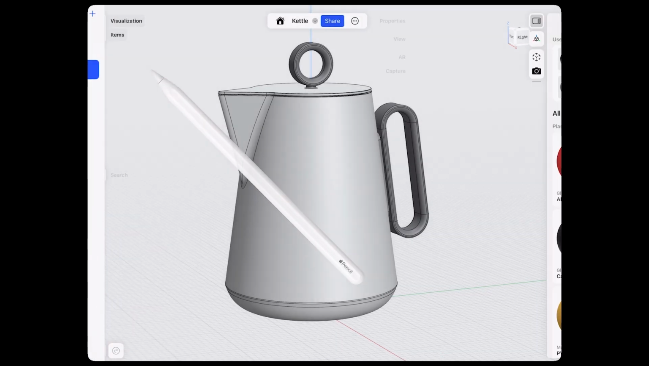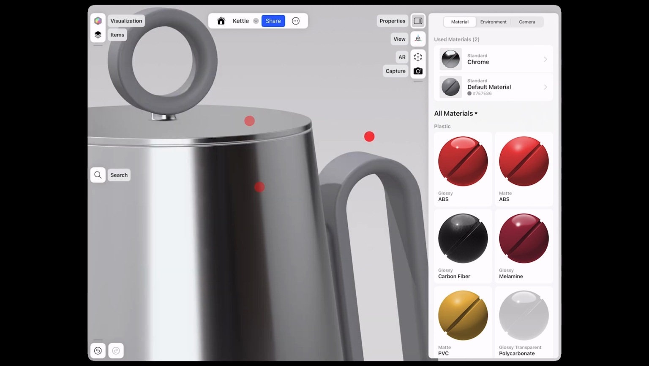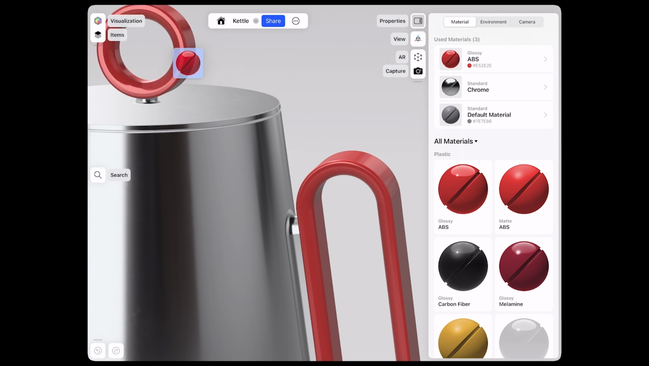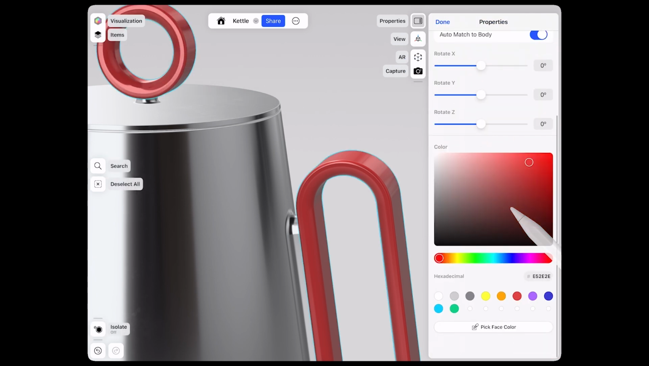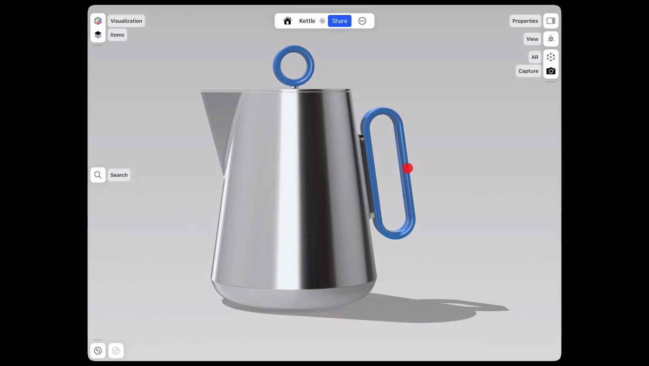But for now, let's just quickly jump into our visualization mode, give our bodies the correct materials. I'm gonna use a plastic material for a handle, give it a different color, and let's marvel at our creation.